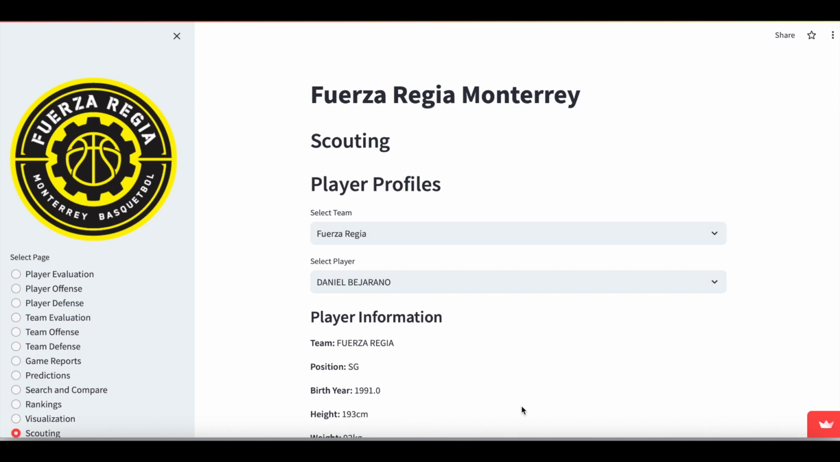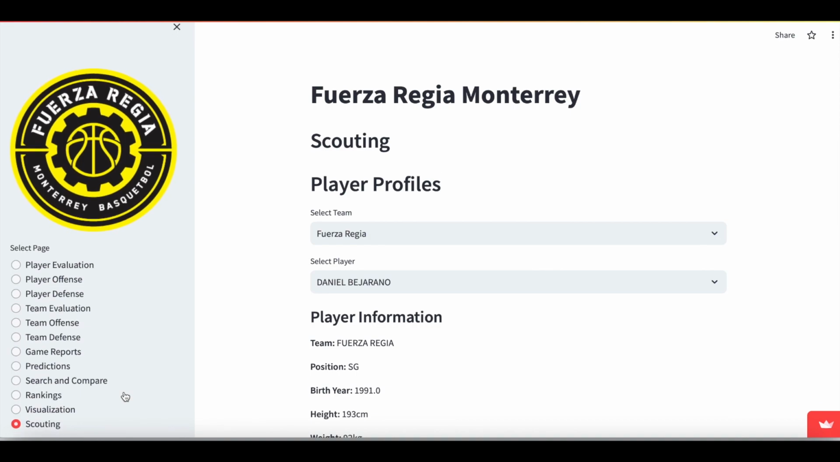Now, I'm going to do a walkthrough of our scouting section, which is part of our All-Star plan. In the All-Star plan, you get all the features of the starter plan, which are player evaluation, player offense, player defense, team evaluation, team offense, team defense, game reports, predictions, the search and compare feature, rankings, and a visualization tool. And with the All Star plan, you get the scouting feature.